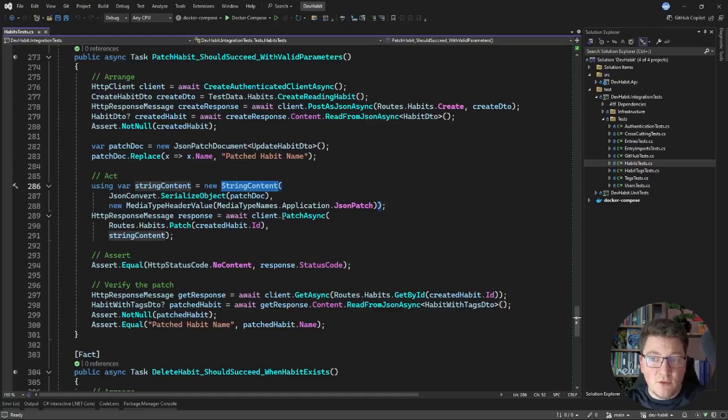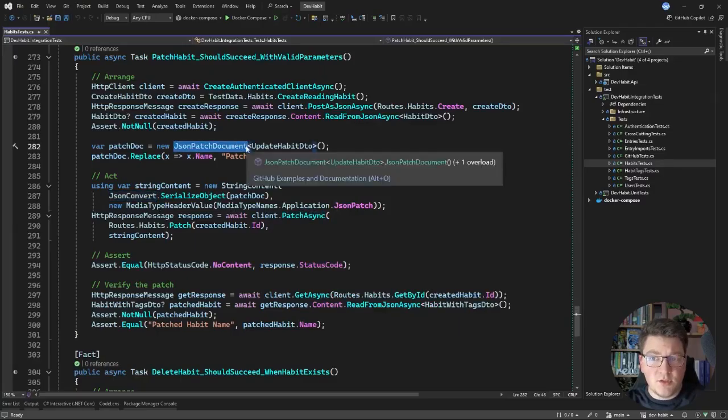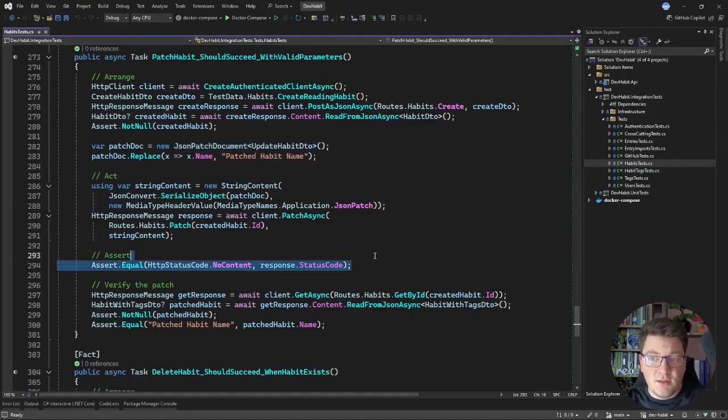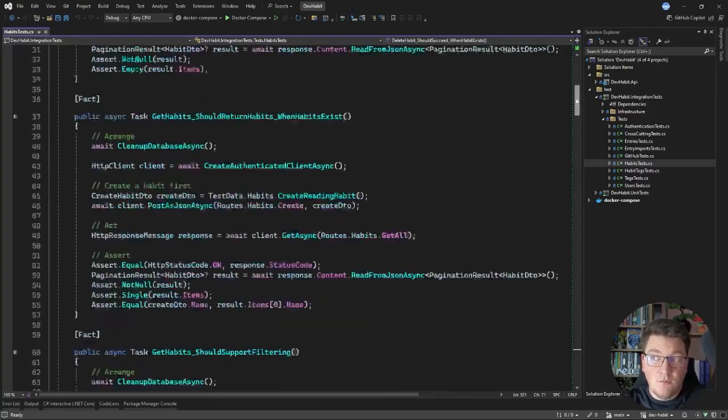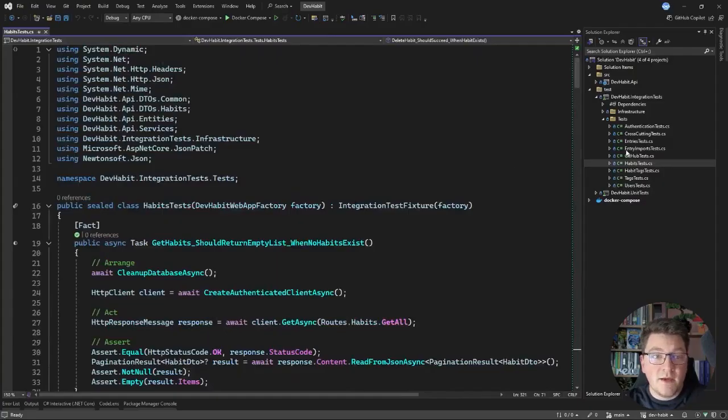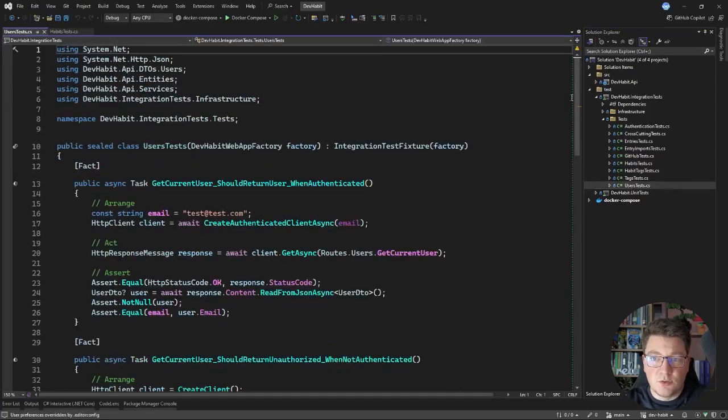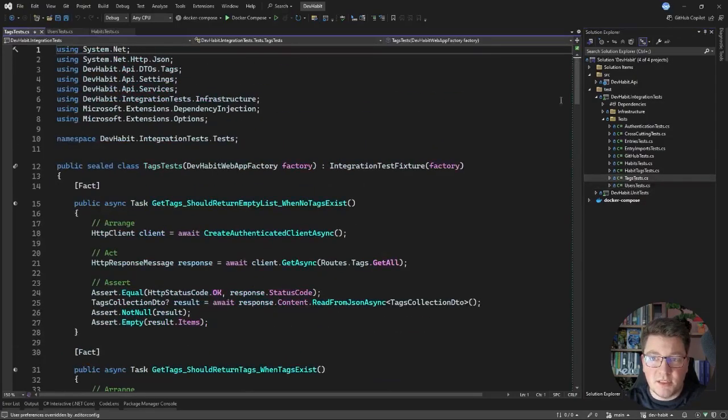I can pass this value to the patch async method, and the reason I'm using Newtonsoft JSON is because this is what's required to work with the JSON patch document. The test is checking that I'm getting back a no content response, which means that my patch request completed successfully. I'm also sending a get request after the fact to confirm that the patch request actually updated the name of the habit. Lastly, there's a test for deleting the habit, and this pretty much tests all of the endpoints in our habits controller. You will find similar examples in the users test, which tests most of the respective endpoints.